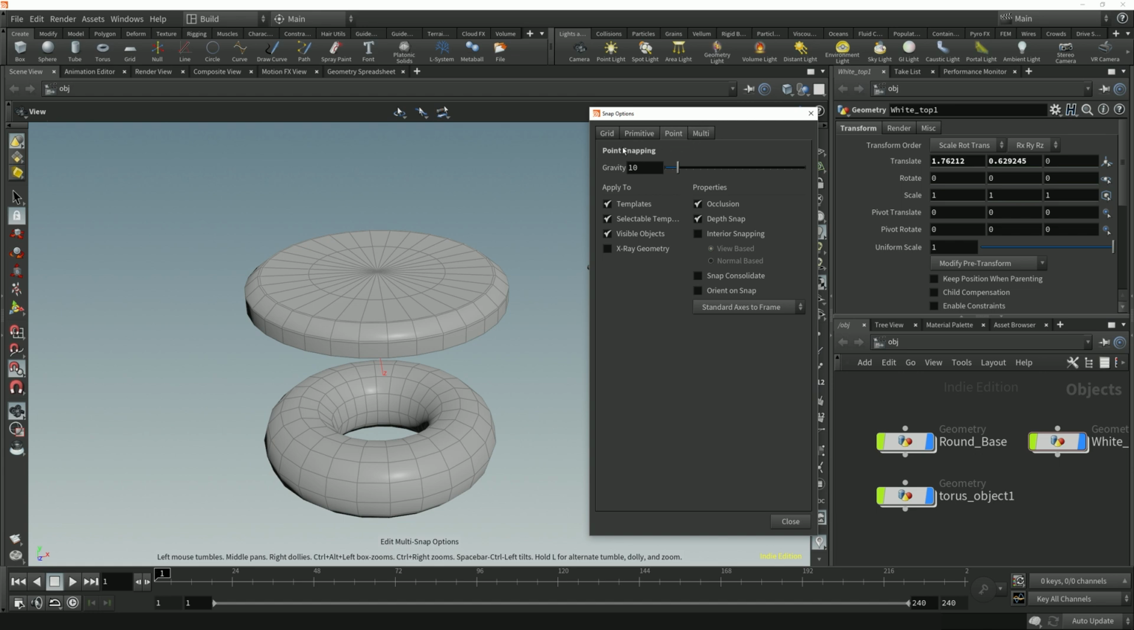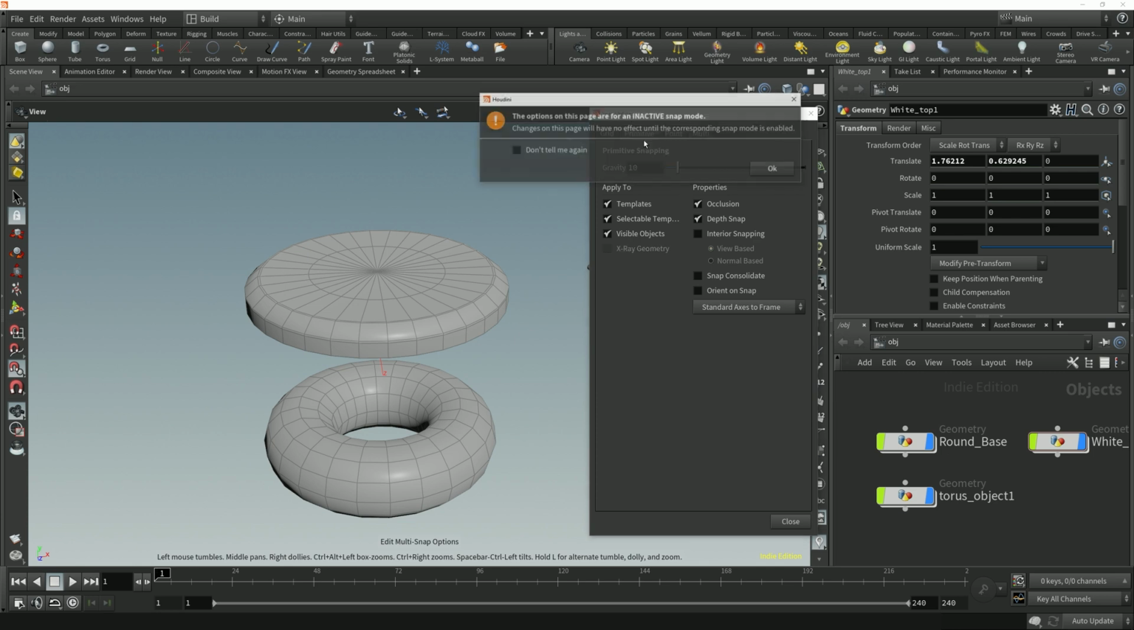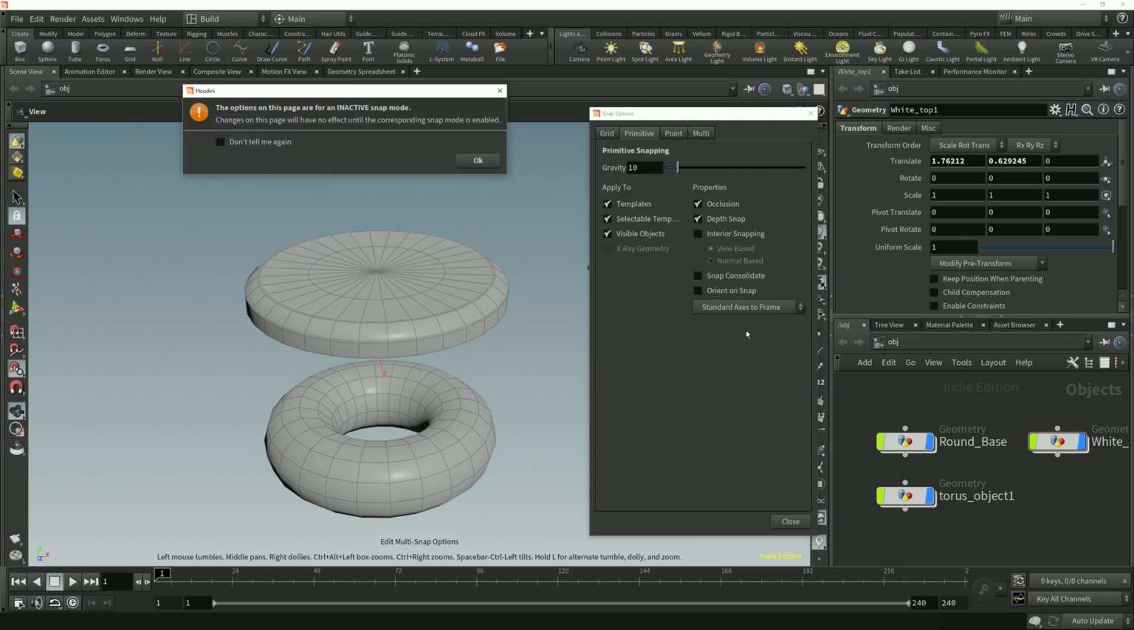Here we have this gravity slider, the apply to and the properties menus, and this same set of options are also available on the grid, primitive and multi tabs. And so if I switch to the primitive tab, we can see this same set of options are available here.